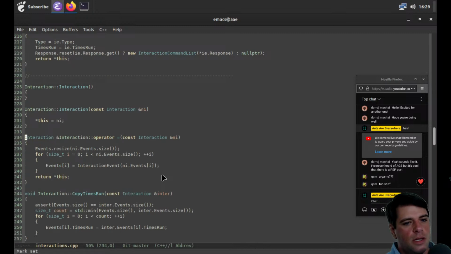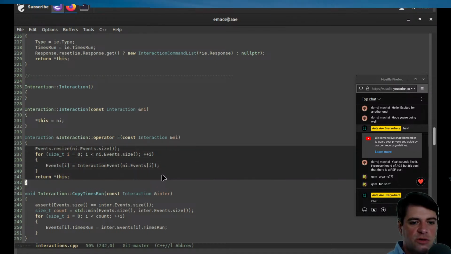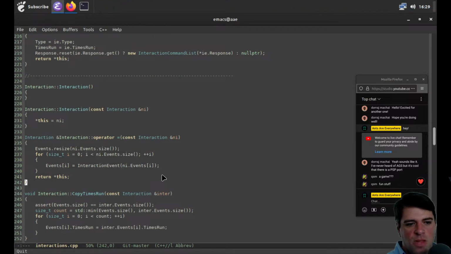Interactions. And we are what? We're in C++. And we have this equals operator, which I guess is not so interesting. Is it interesting? We've got some list, and we're going to resize it. And we're going to iterate over everything and set events I, the interaction event, and I.events, and return this.